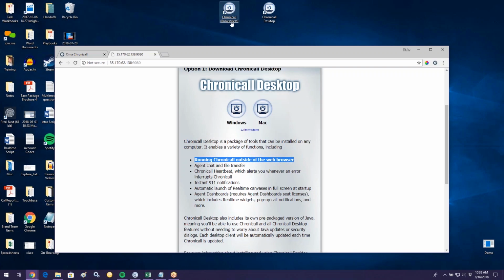The difference between browser Chronicle and browserless Chronicle, there's only one. One uses a browser, the other does not. Otherwise, every feature, every function is the exact same. So I strongly, 100% recommend that you use the Chronicle browserless to access Chronicle.